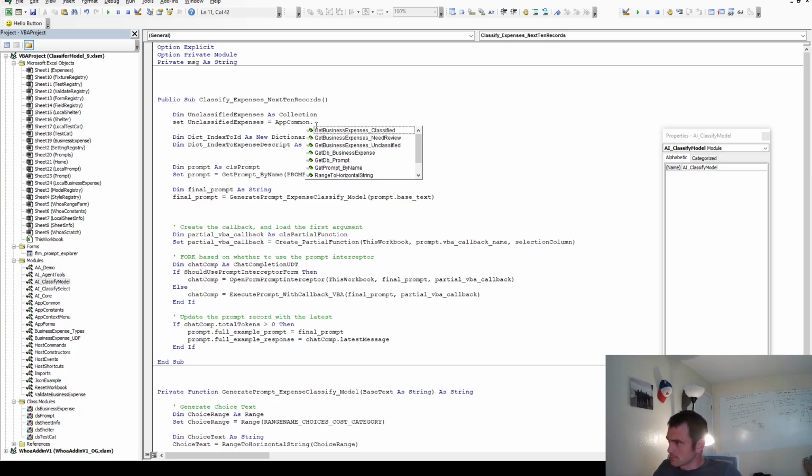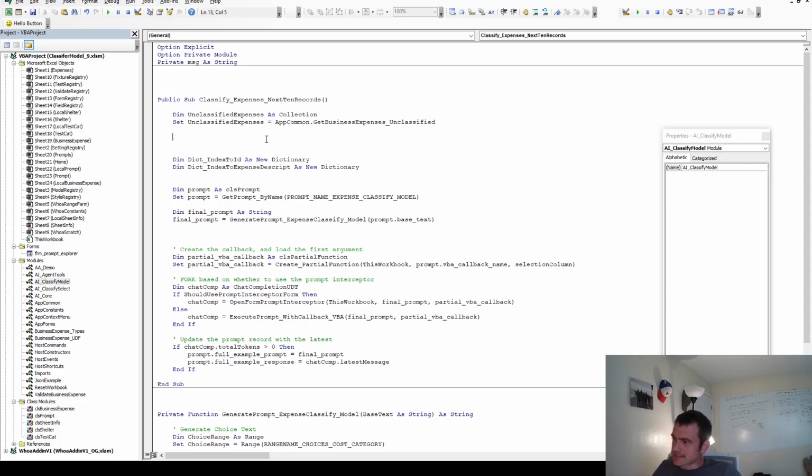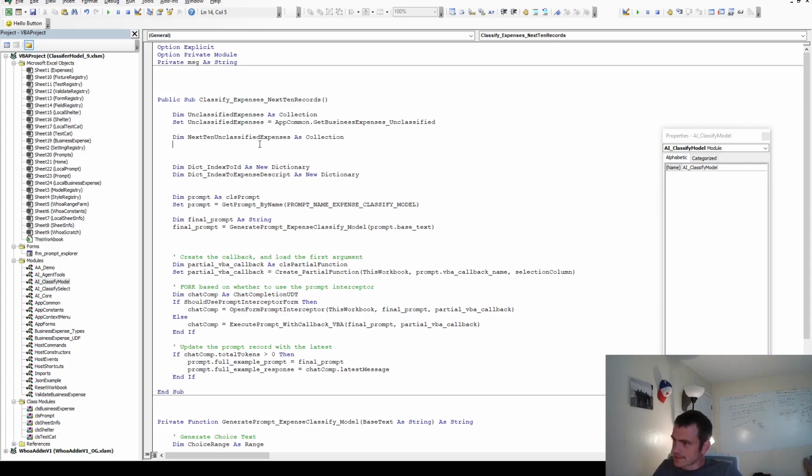app common dot. Remember we did this one right here. So we're going to query for all of the existing expense records that are not yet classified, because we don't want to classify one that's already classified. And we said right here we're doing the next 10, so we're going to need next 10 unclassified expenses. Where we're going to get this from, slice collection. What collection are we slicing? The unclassified one. We'll start at 1 and we'll stop at 11.